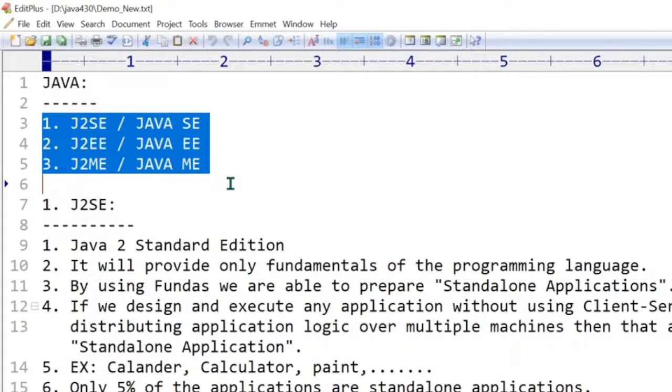How many applications are standalone applications? Only 5% of the applications. What is a standalone application? If we prepare and execute any Java application without using client-server architecture or without distributing application logic over multiple machines, then that application is a standalone application.